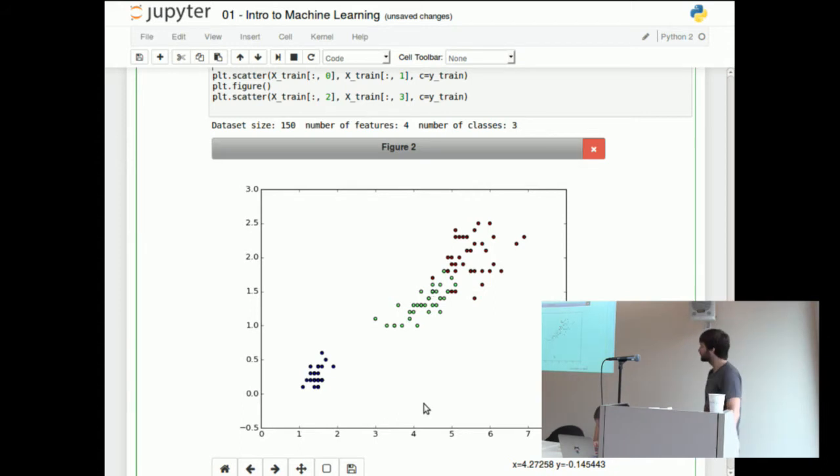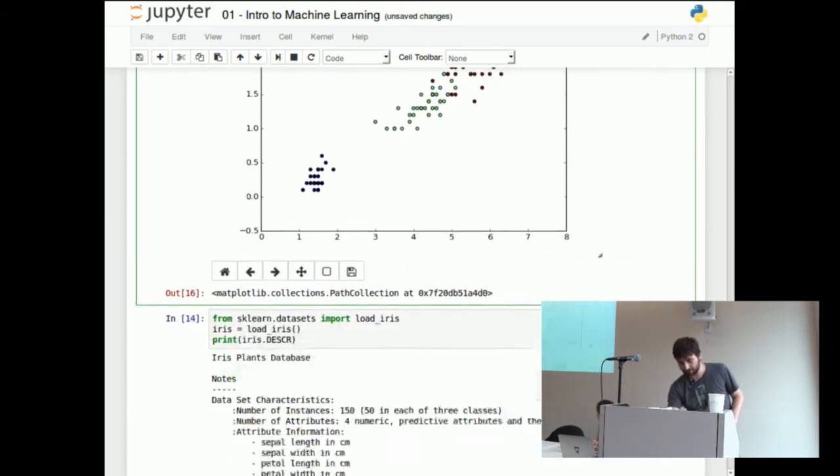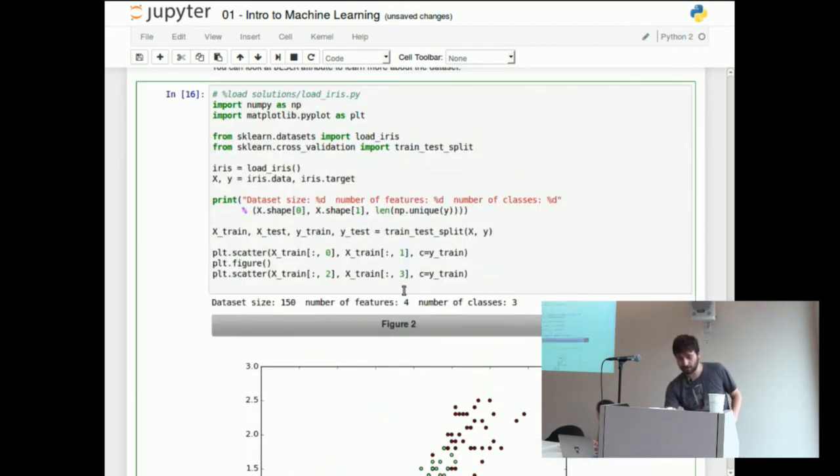You could make basically 6 of these plots, for example, using the Matplotlib library or Seaborn or anything. So you can plot each feature against the other features. Unfortunately, because it's 4-dimensional, we cannot see all 4 dimensions at once. But there are 100 data points here. They're all described by 4 features, and there are 3 different classes that we want to predict.